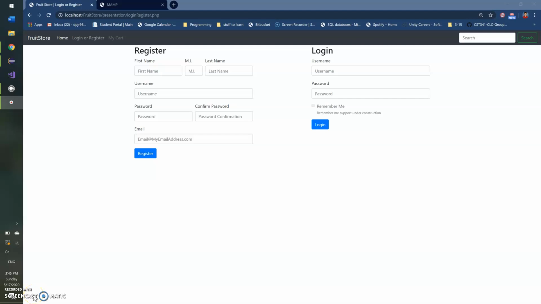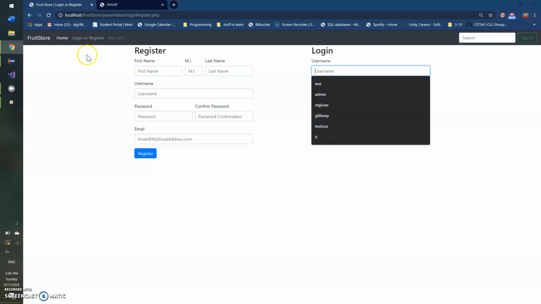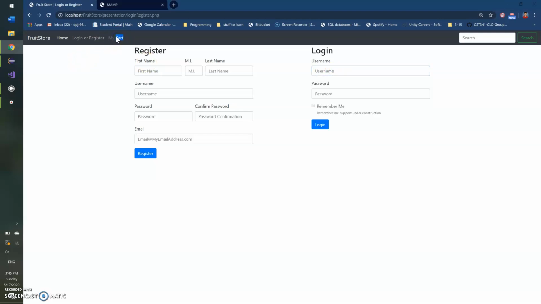I'm making my update video here for milestone 4 for CST236. We're making a cart object. So I'm just going to show you here. We've got the login. If you try to go to my cart, it's disabled on this. So if you're not logged in, you didn't have to trust me. If you're not logged in, it's not going to work for you.